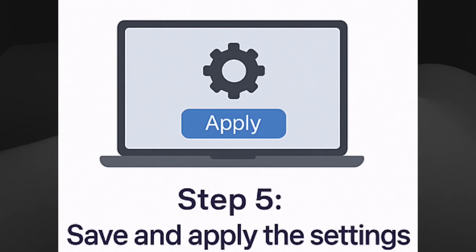Step 5. Save and apply the settings. After making adjustments, click Apply or Save to confirm the changes. Wait for your router to reboot or refresh, and test your internet to ensure QoS is now working properly.